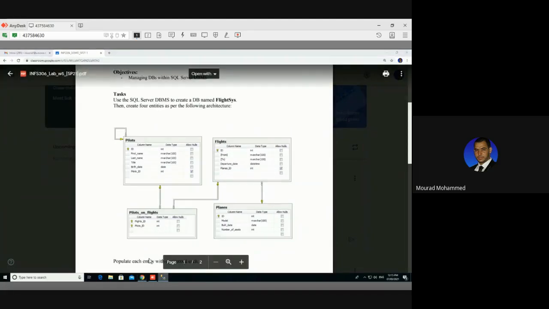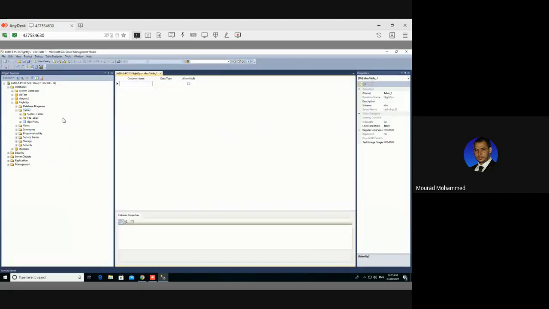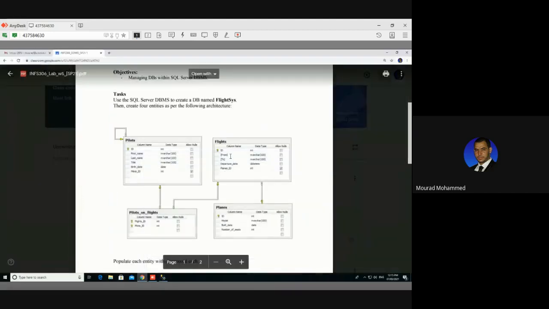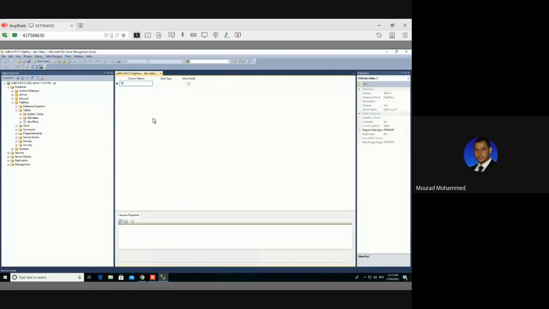The same way. There is an ID, I believe. Yes, ID, from, to, departure date, planes ID. ID here. It's an int. Data type. From, it's the varchar, to also it's a varchar.